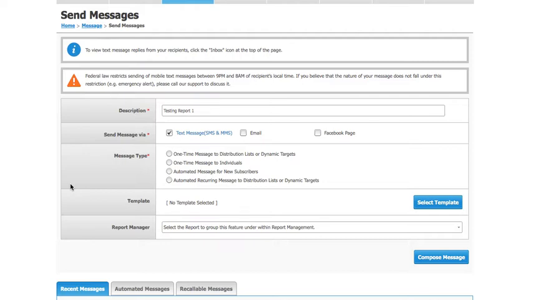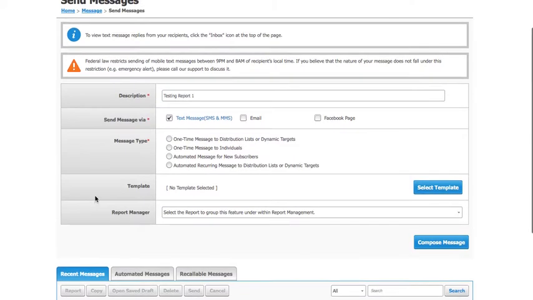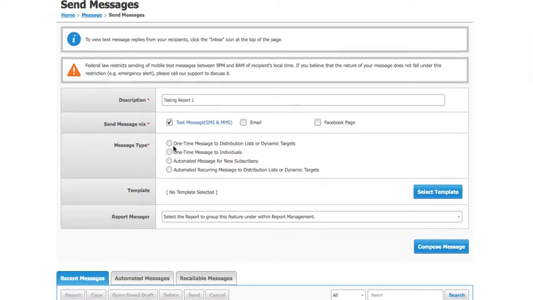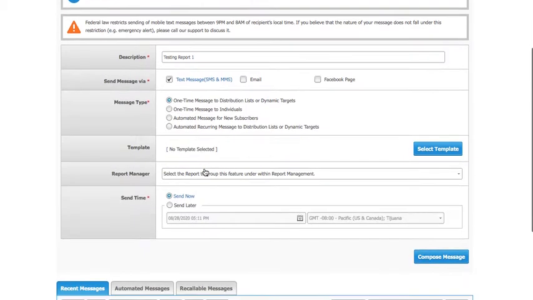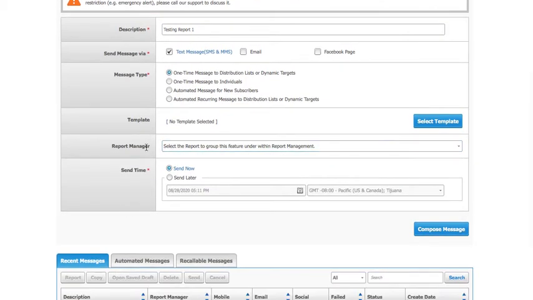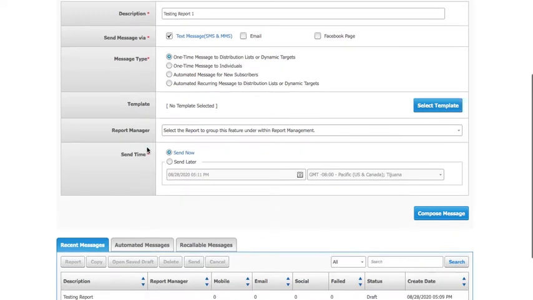Now, under the next section, Send time, you get the option of sending the message now or at a later time. This will be found on the next screen. So for this example, we will send a message to a distribution list. We're not going to select template or report manager, and we're going to select send time now. And the next is going to be compose message.